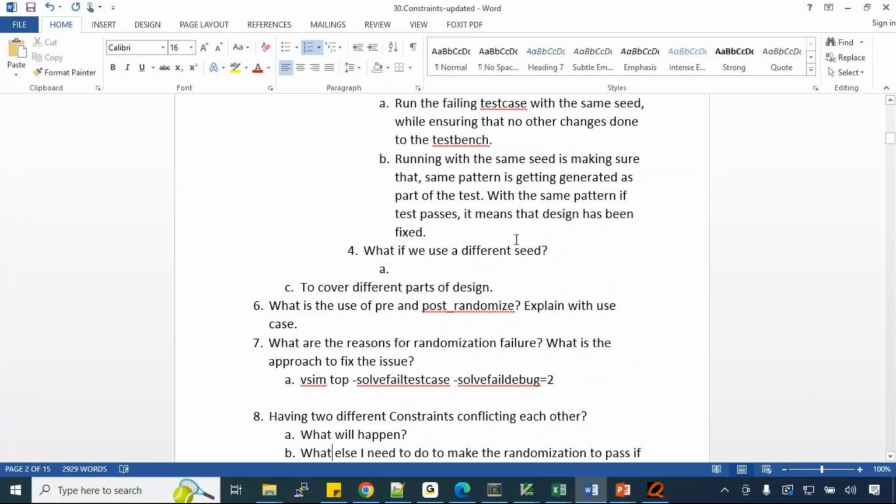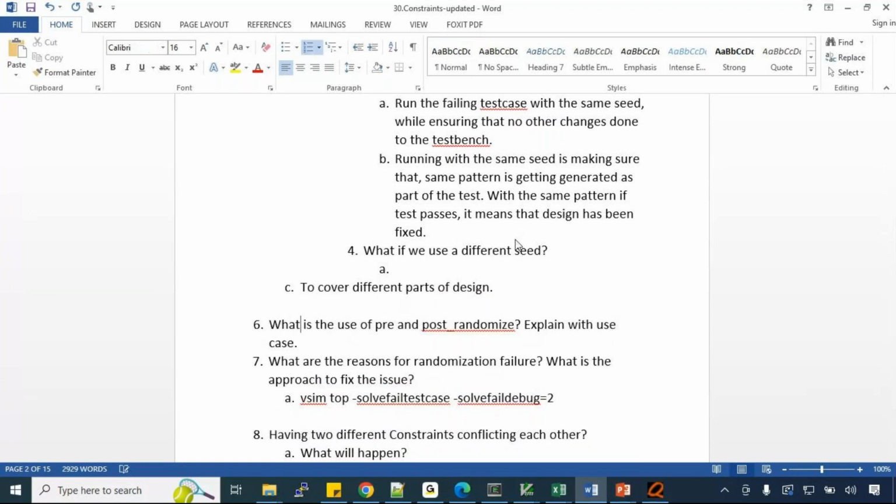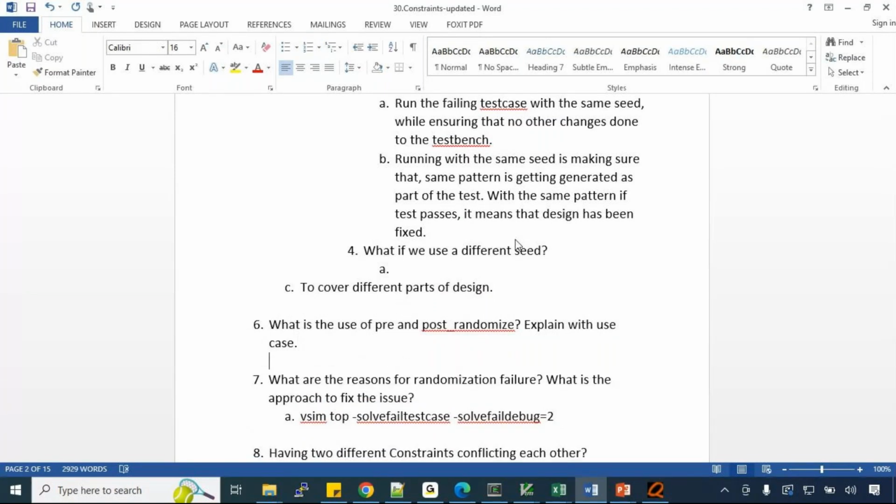What is the use case of pre and post randomize? Can someone tell me? Sixth question I'm doing here. What is the use of pre-randomize and post-randomize? Pre-randomize is called before objects are randomized, and post-randomize is called after objects are randomized. So what is the use case? Why do we need pre-randomize? Pre-randomize is required whenever, before randomizing, we need to maintain some values. If we want to switch off randomization for some of the variables, we can do that in pre-randomize.